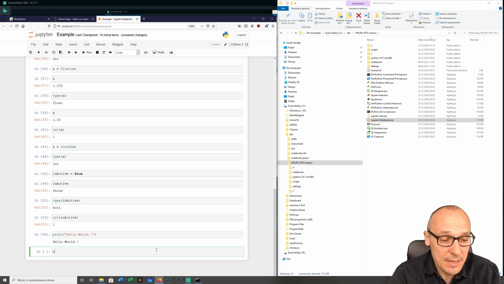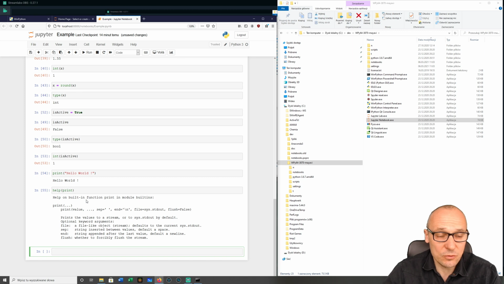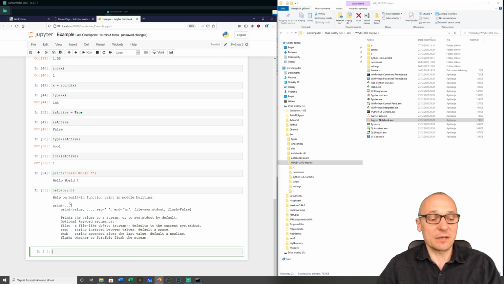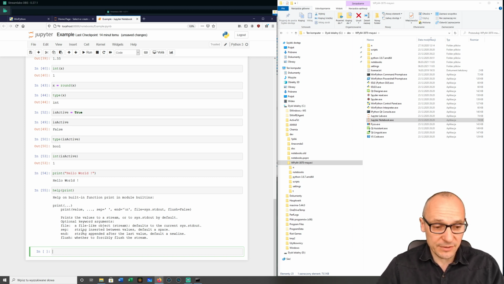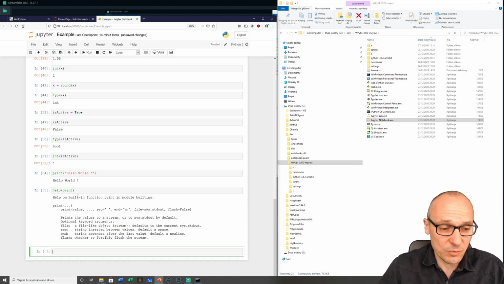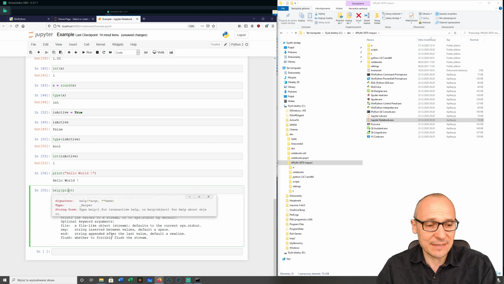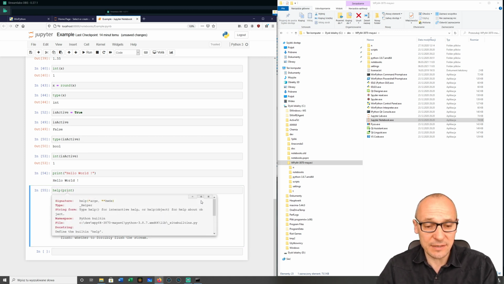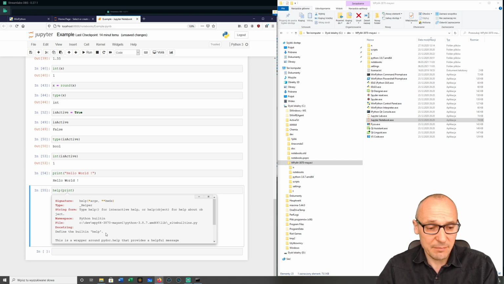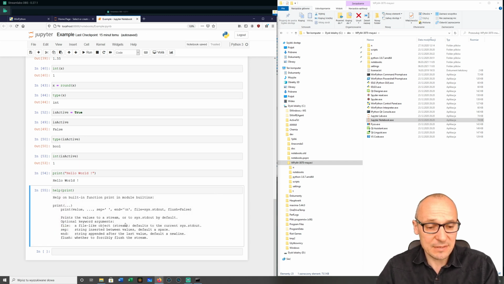You can get help about commands by this function. Help, and in the parentheses print, and it will give you help on the print command. Yeah, what is the print? What arguments? It's basically similar to hitting shift and tab on the command, and maybe expanding it. It's basically similar information.